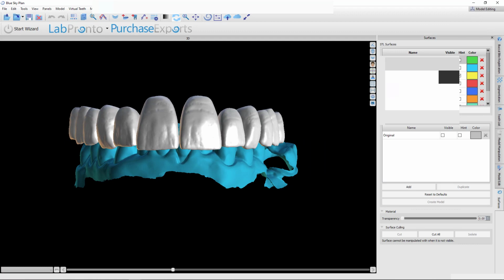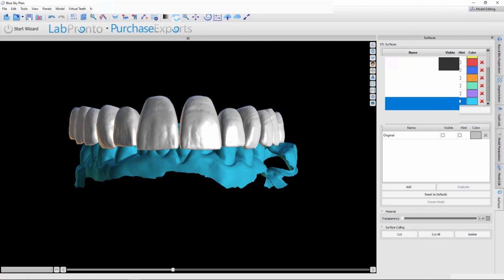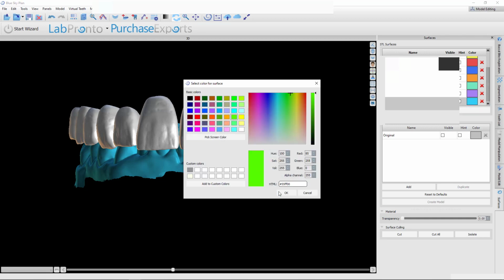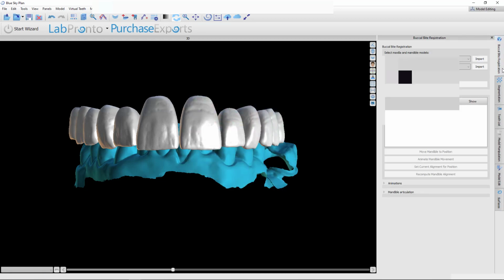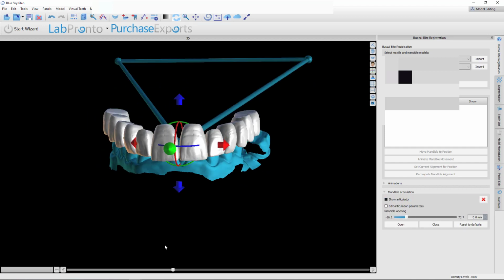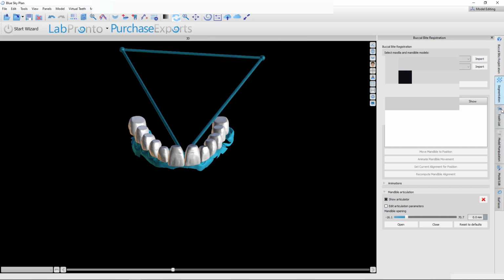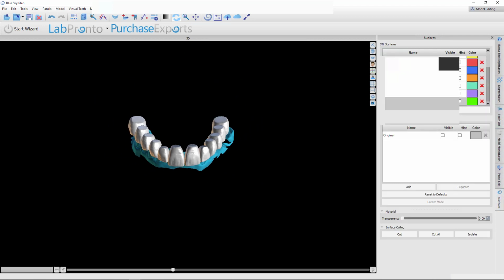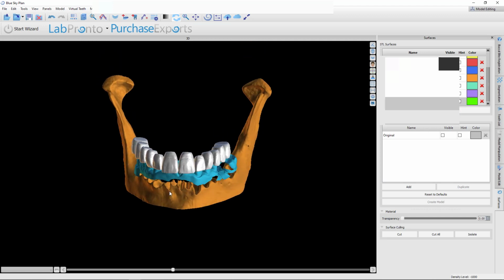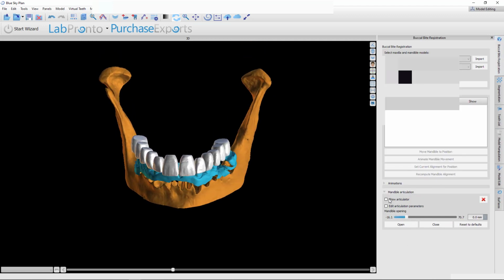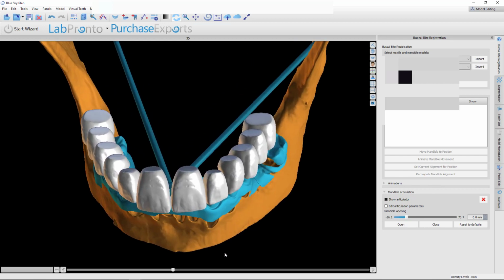Okay, what I like to do is duplicate this jaw so I've got a second one, and change its color. But within this, if you go under buccal bite registration, mandible articulation, you can actually place an articulator onto the mandible. All right, so I'm going to do that. I'm going to drop this in place, and I find it useful here to turn on the segmented jaw, because that really gives me an idea of where the condyles belong. Okay, show the articulator, and now I can start to align this articulator.